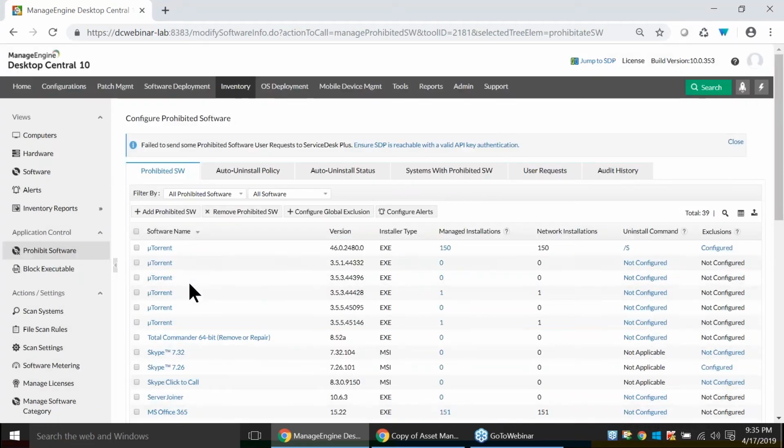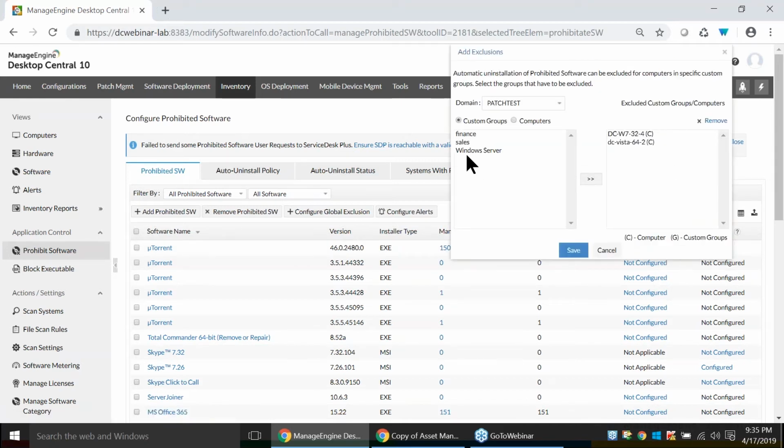So I've already added the application details in here, and right after the software is added to the prohibited section, I can choose the uninstallation command, which will automatically uninstall the software from the client computer. And in case I would like to exclude the uninstallation from certain users, say I don't want to uninstall uTerrain from the IT admins because they might have a purpose of downloading software or files from the network. So you do have an option to exclude certain groups, if not computers, from the list. You can choose the domain and you can exclude it.